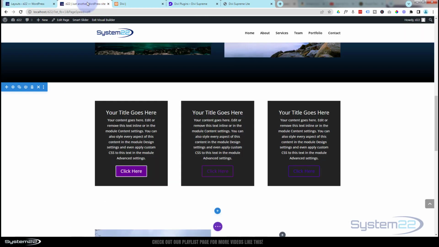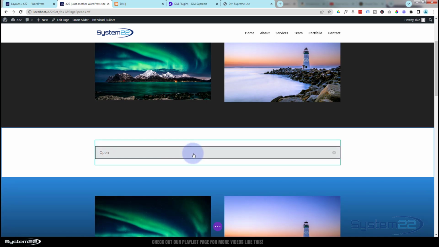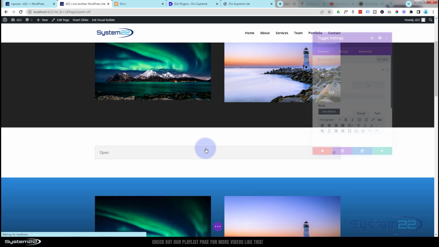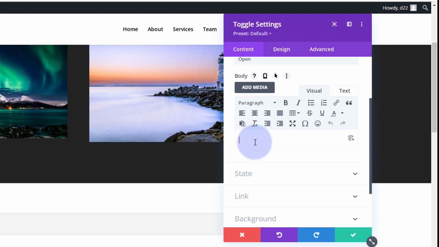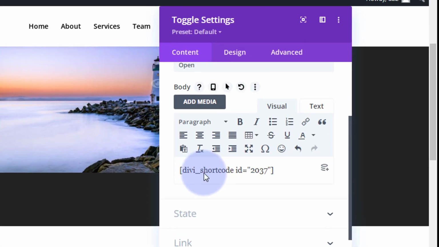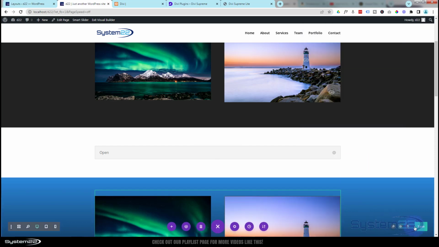I'm going to go back to my site. I'm going to roll back up to my little toggle up here. We'll go back inside. I'm simply going to paste that shortcode inside the content here. There it is right there. Great. Now just so we can see what's going on, I'm going to save this. We'll save our changes down here and look at it on the front end. Let's exit the visual builder.